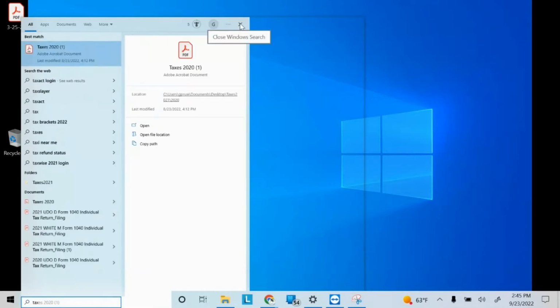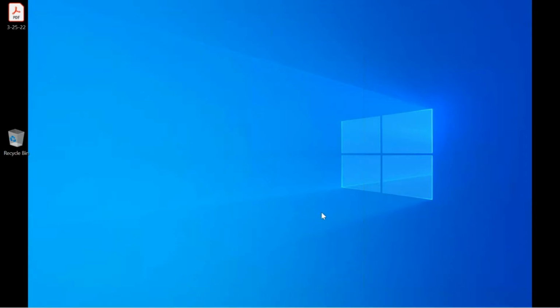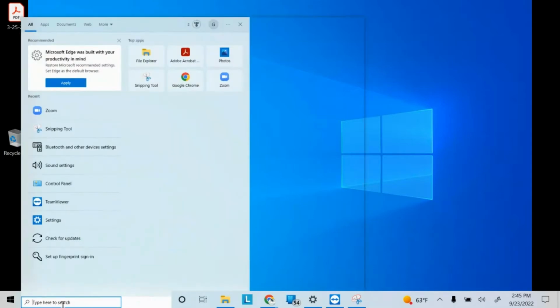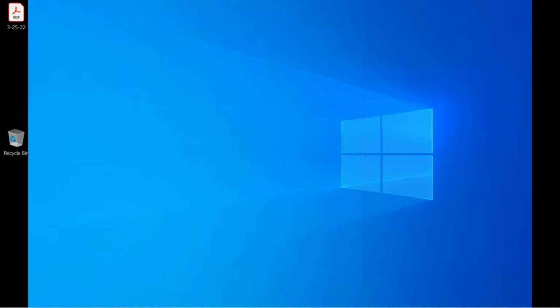But I'm kind of used to using the wildcard and the string to search, and I find that it's more efficient and quicker for me. But typing here to search might be quicker for you. So I just wanted to go over a couple of tips on how to search in Windows if you can't find a file.